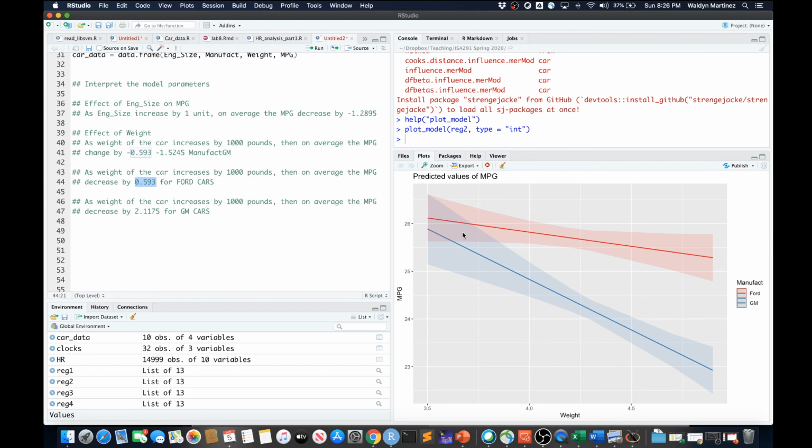Again, no need to know about that package. There are more packages that do interactions. If you Google around for interaction plots, you will likely find a few of them out there. All right, so this is an example of an interaction between a quantitative variable and a qualitative variable.